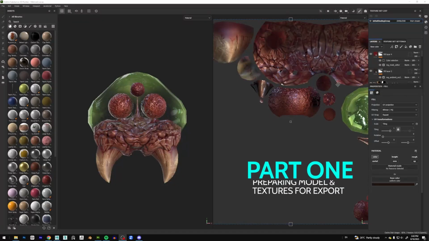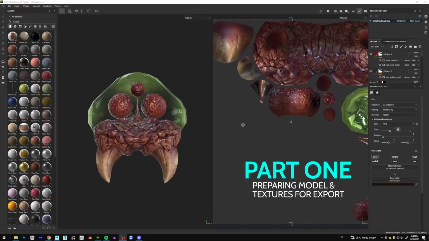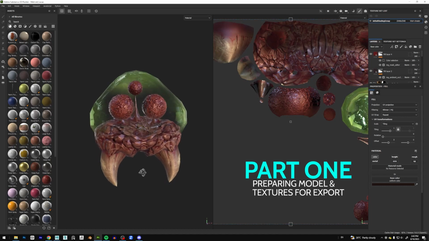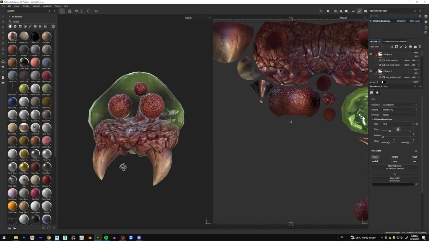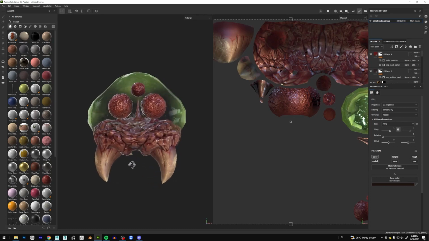Okay, before we jump into the Sketchfab platform, perhaps we can go through how you can prepare your textures and models for exporting into Sketchfab. Say for instance, you have done up your textures using a tool like Substance Painter. How can you export textures onto Sketchfab?